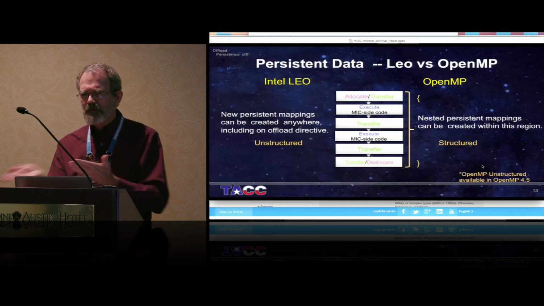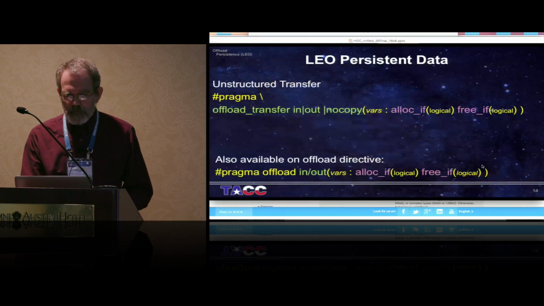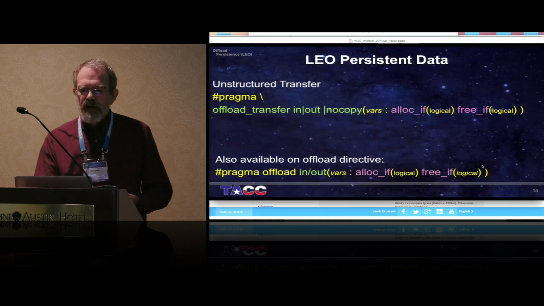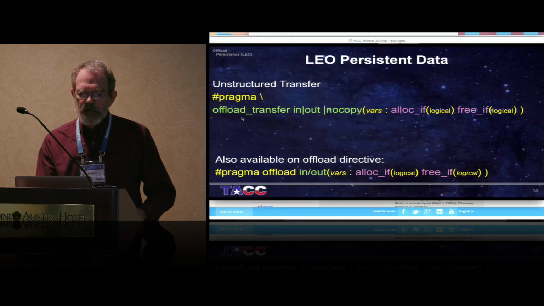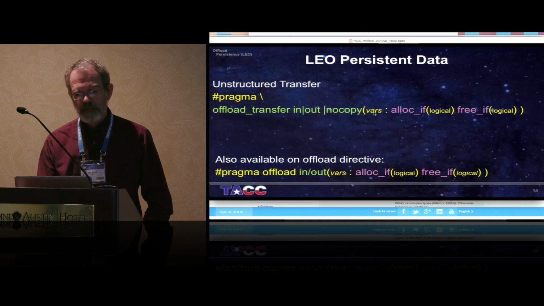So I refer to it as 4.5, not 4.1. Okay, so this is how you do it with the Intel directive. You would have a transfer directive, and then you would have options or clauses on that line to talk about what you want to do with various variables.